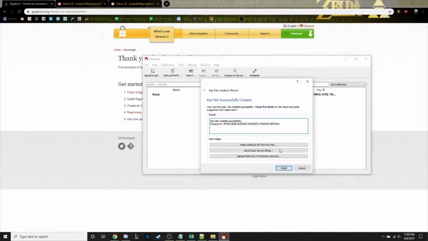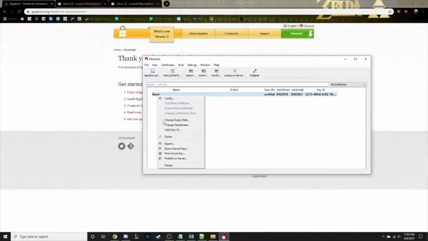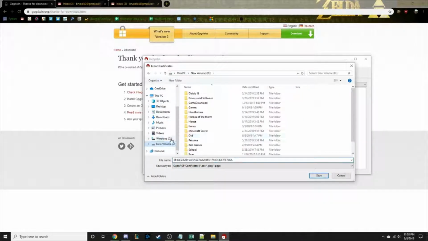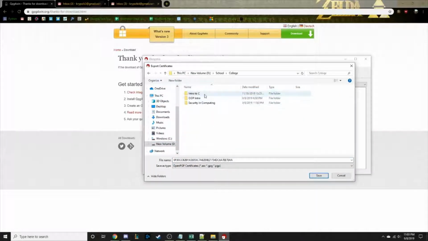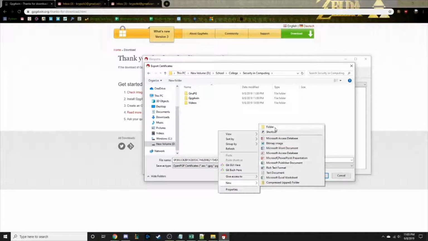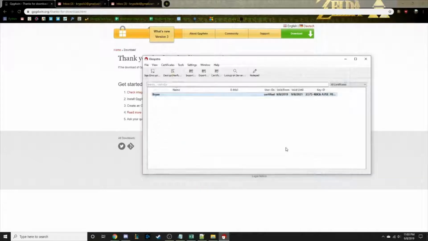All right, cool, so we can click finish here. Then we're going to right click on it and export this. I'm going to put this in my D drive again, same file path as earlier, basically the same place. I'm just going to make a new folder and call it PGP keys. In here, I'm going to call this public key Brian, and save it there.